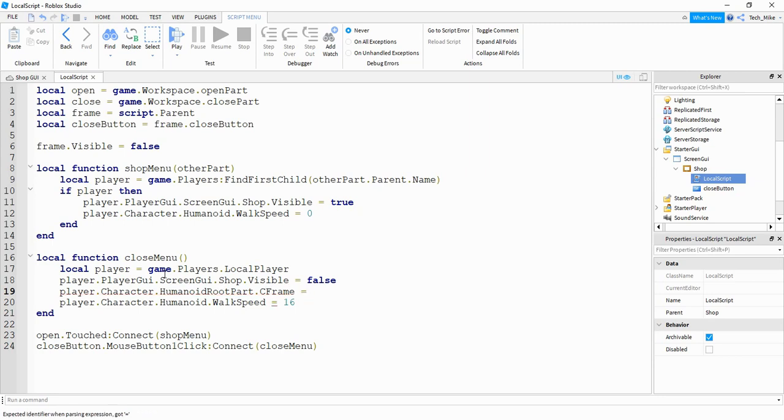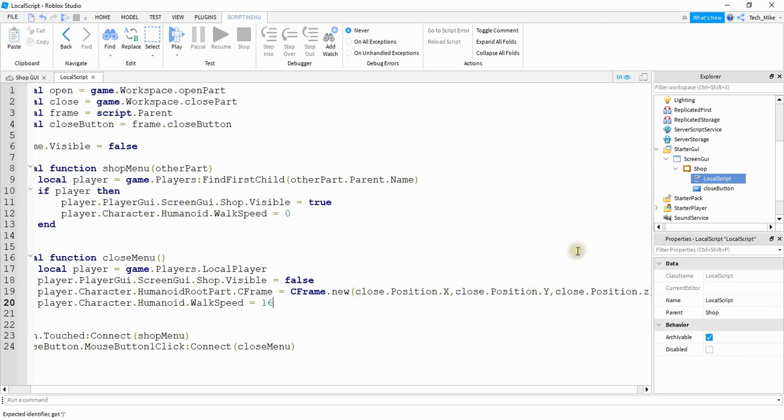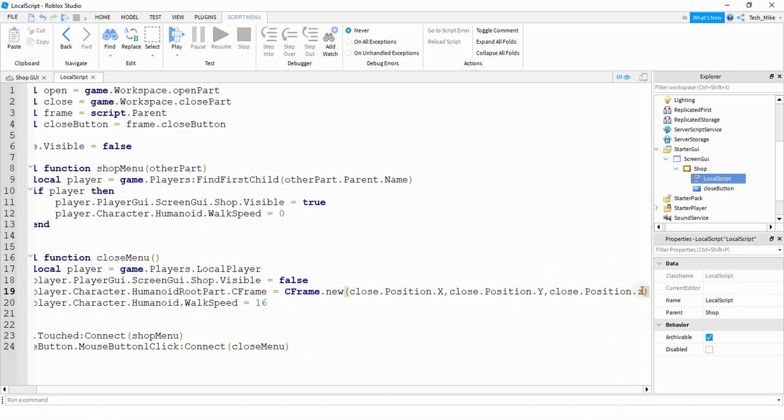And we're going to set this equal to a new CFrame. So CFrame.new. And inside the parentheses, we're going to say close.Position.X. And inside these parentheses, we're going to be putting an X position, a Y, and also a Z. So what I'm going to do is just copy this 2 more times. We'll change this to Y, and then we'll do one more for the Z. And then we just want to make sure it's a capital Z over here. Okay, so we took the close part and got its X, Y, and Z position. Let's go ahead and run the game and check this out.